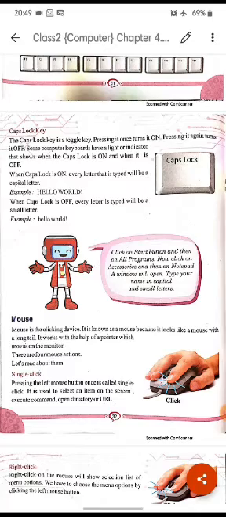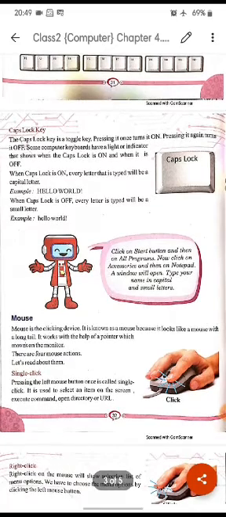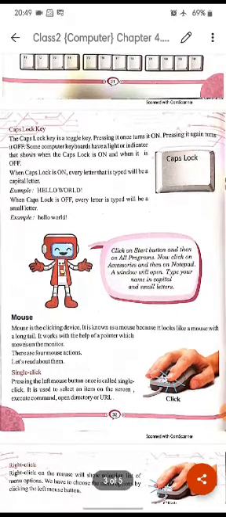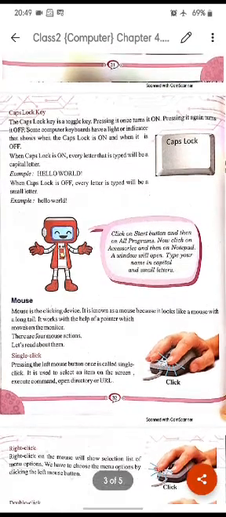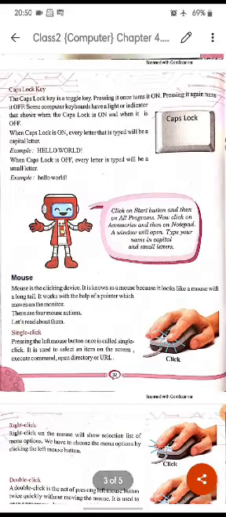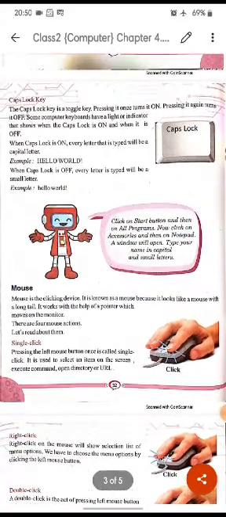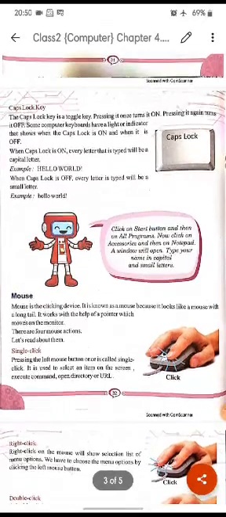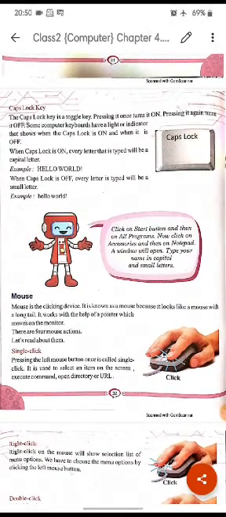Example, here every word of hello world is written in capital letters because the caps lock key is on, and when caps lock is off, every letter typed will be a small letter. Like here in the example, every letter typed is small. So toggle key here means the key which on one press is on and on another press turns itself off. So these kinds of keys are called toggle keys.